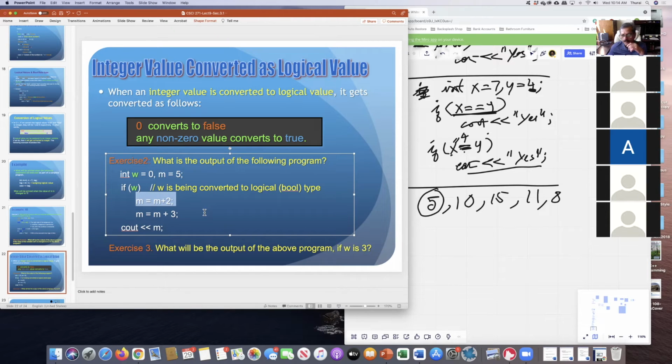Indentation doesn't do anything. That's for helping the human reader, and that's not going to be doing anything for the system to understand something. So only m equal to m plus 2 will be skipped. So this is going to be executed. So m will be incremented by 3, and therefore you'll be printing 8. All right. Everybody understand that now? So in order for the if statement to work, it has to have brackets, or else the first statement is skipped and the second statement is only calculated.